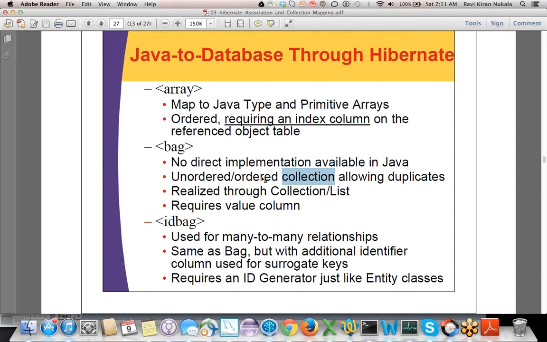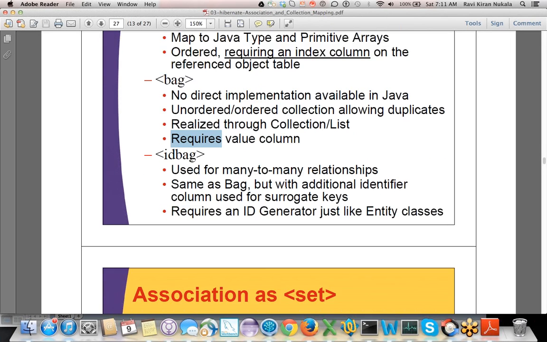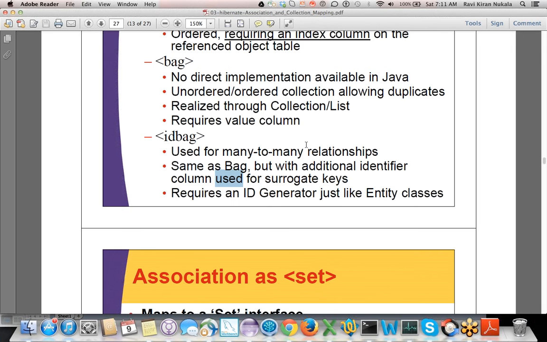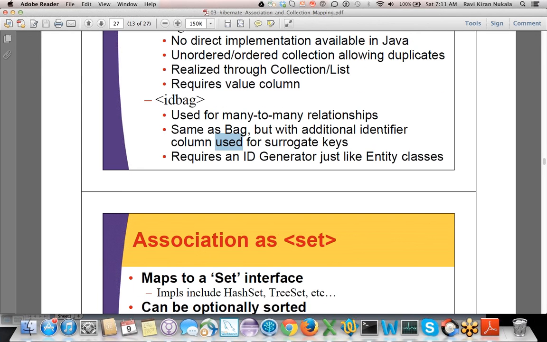Unordered or ordered collection allowing duplicates. Relies on the collection list. Requires value column. Id bag is used for many-to-many relationships, same as bag, but with an additional identifier column used for surrogate keys. Like in SQL, you'll know what a surrogate key is. Requires an ID generator, just like an entity class.